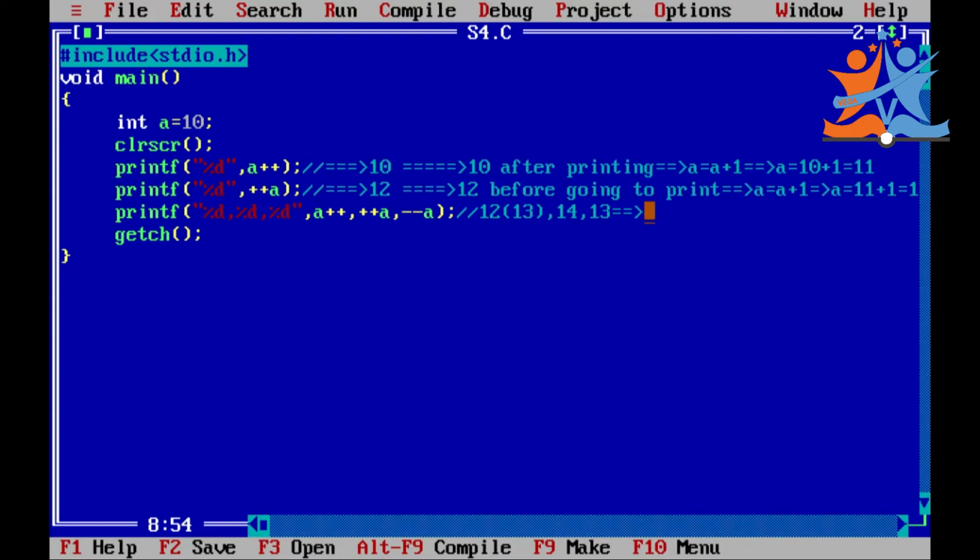So we have operator precedence, left to right and right to left. In this scenario we have right to left. In the last case, we did left to right, like 12, 14, 13. This is nothing but left to right. Now we can come up with right to left. What happened, we will see.